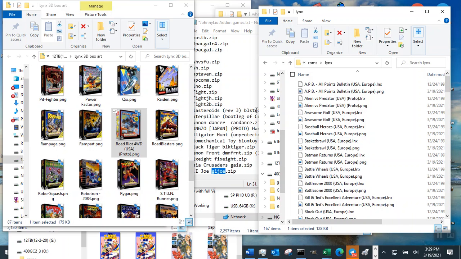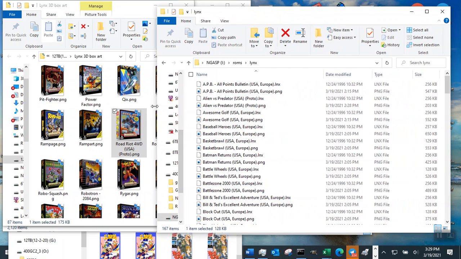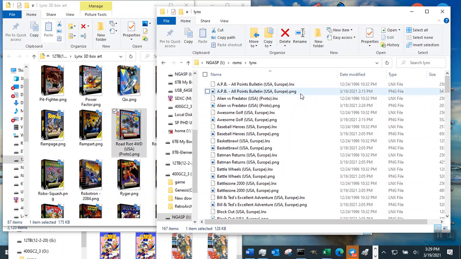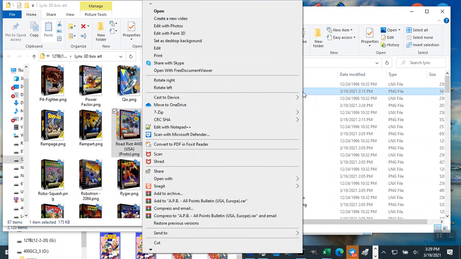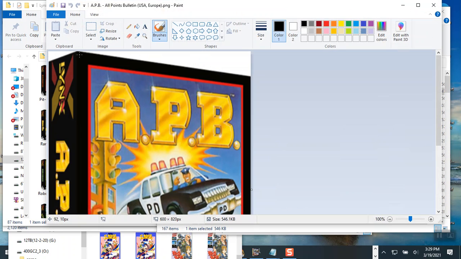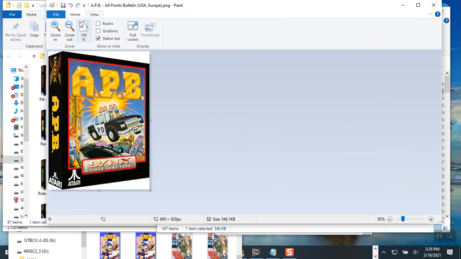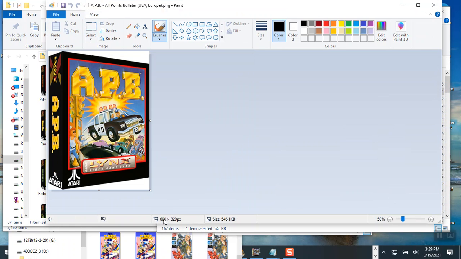So now we have a name here. Now we have the game list, so we're going to create it using the formula, but at the same time we have to resize it. The way I resize, I use the Paintbrush editor. It's the fastest one to open, and you can view the size by looking at the bottom here. It says 600 by 820.